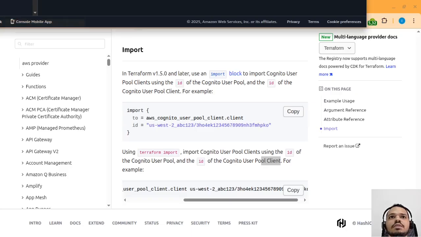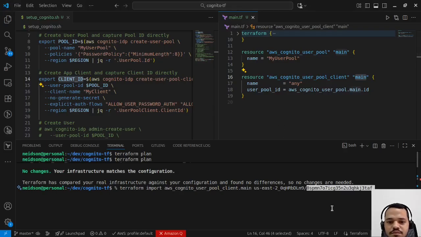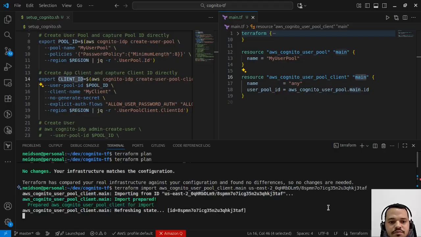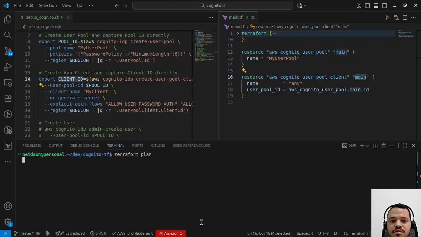Okay, I got it here. Copy and paste there. And we need to remove these extra characters. So import, it was a successful import process. Let's run our Terraform plan command and check if we have any difference.